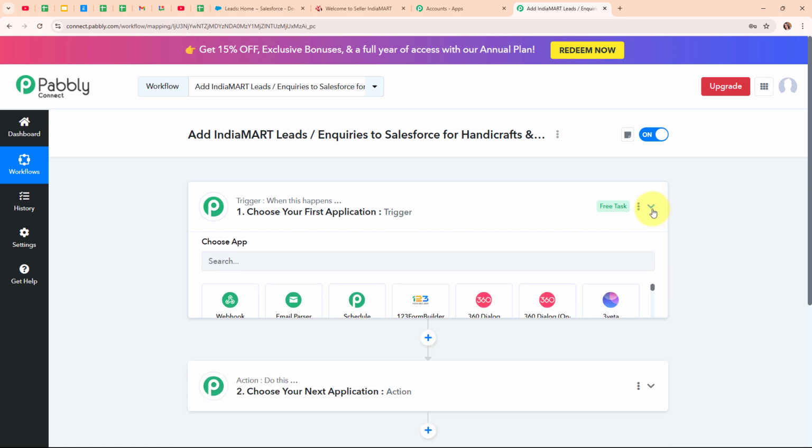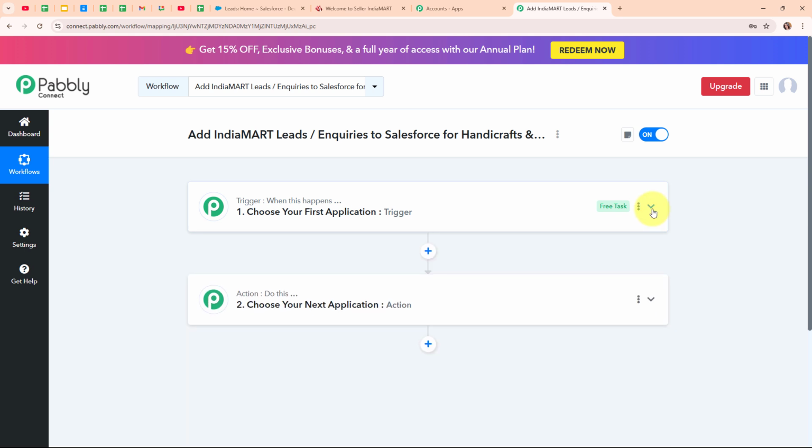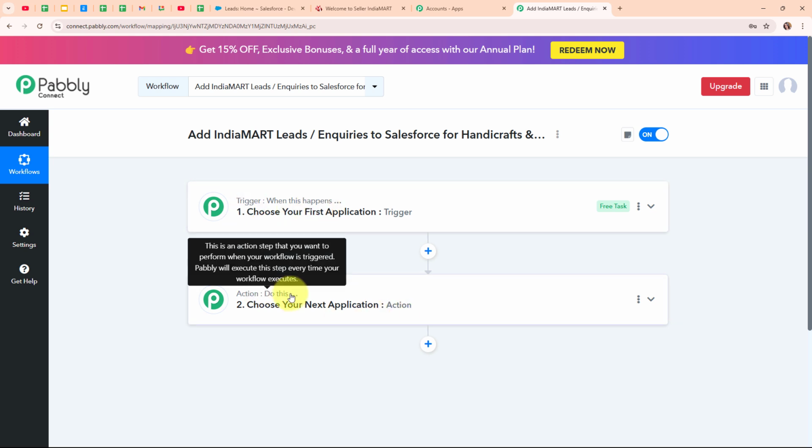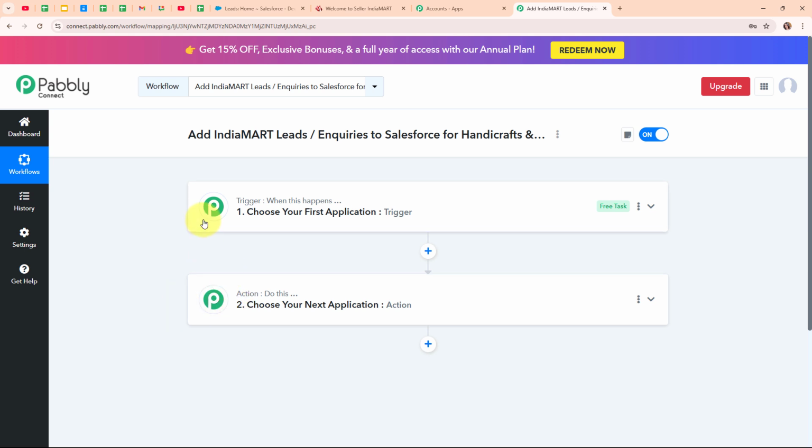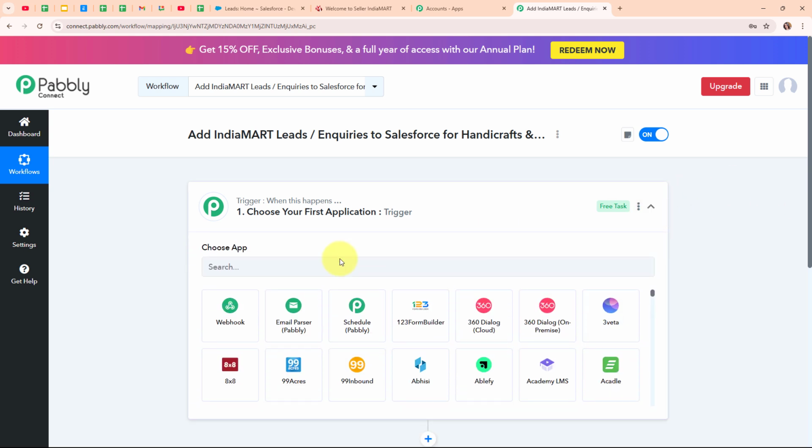Now in this workflow window, you can see we have successfully created a workflow, and on my screen you can see the two most important principles of an automation process, that are trigger and action. Trigger says when this happens and action says do this. That means action is a response towards a trigger. Your automation can have a single trigger but multiple action steps. Now let's begin with our automation by simply setting up a trigger.